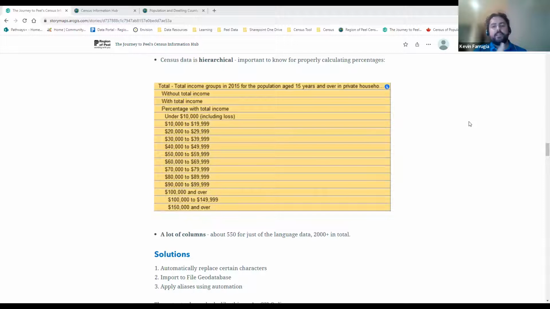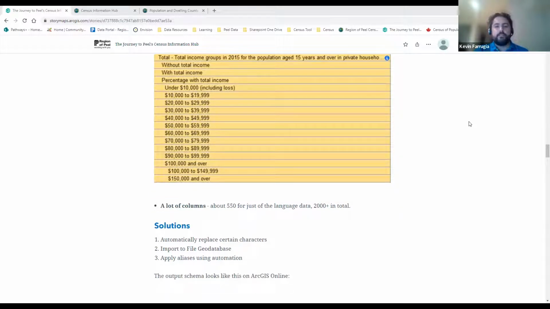And lastly, there's a lot of data that gets released in the census. So just for language data, there are 550 columns of data or rows, depending on how you have it, which is a lot for spreadsheets or databases. So working around that is a bit of a chore.